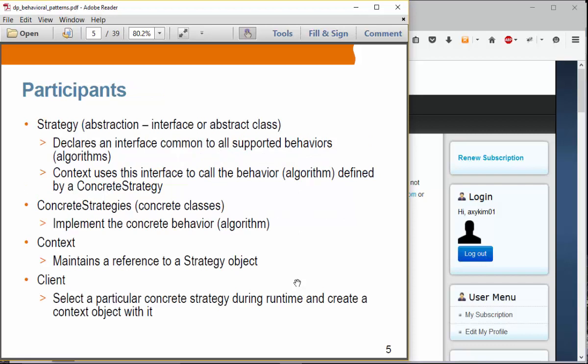Okay, participants in strategy pattern. Strategy is going to be made of an abstraction and a set of concrete strategies. So strategy, this is an abstraction. It could be either an interface or an abstract class. As I said before yesterday, whenever I say abstraction, in Java, it could be in the form of a Java interface or it could be in the form of an abstract class. So the strategy abstraction declares an interface common to all supported behaviors. Basically, all behaviors that should be common should be declared in strategy in an abstract fashion.